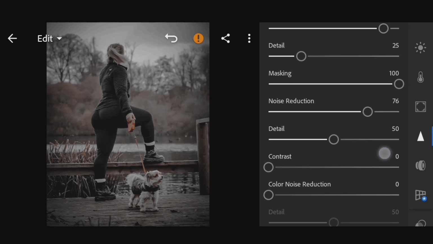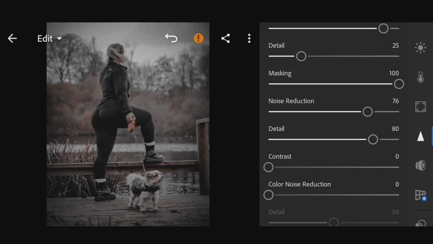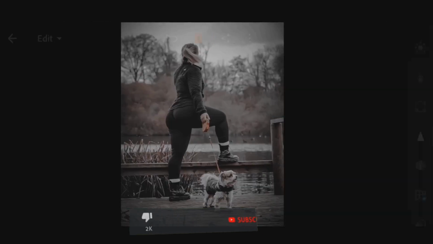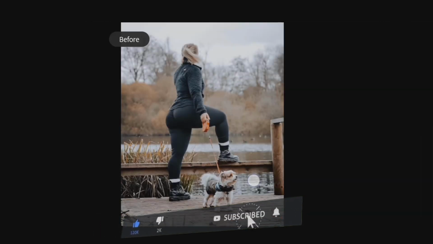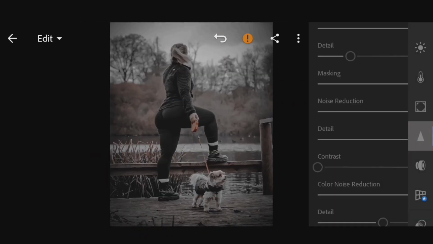Detail to 80. And color noise reduction to 96. Let's see before and after. Now let's test this preset and see if it really works.